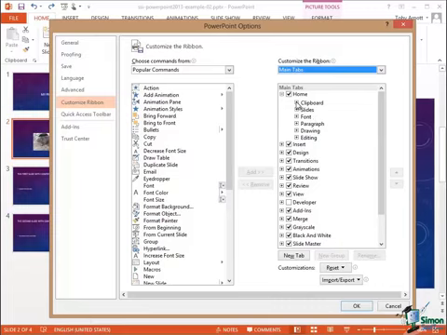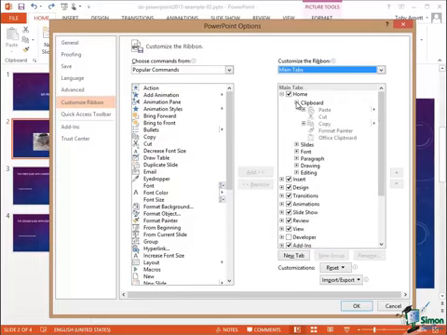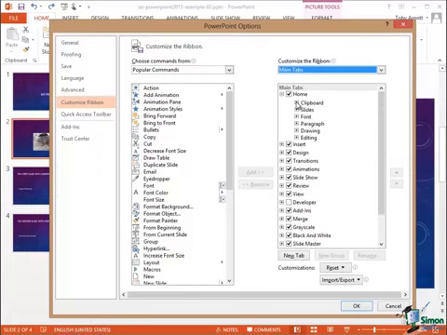If I click on the plus sign next to a group, I can see the commands that are included in that group. And in some cases those commands are further subdivided or subcategorized. This is currently the default setup for PowerPoint 2013. The ribbon tabs that you can see here are the ones that appear by default.